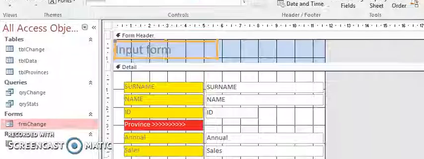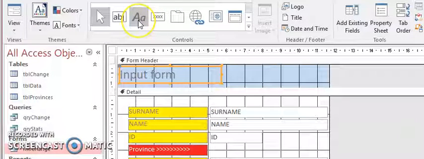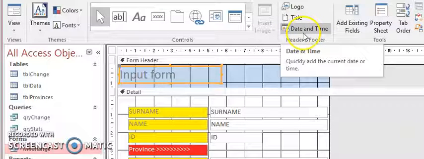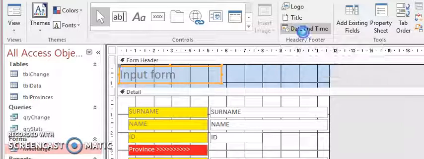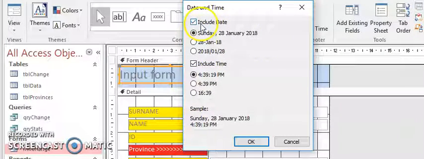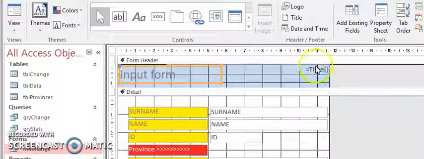This is a label control, so if you need to add your name, you would go up to the top of the page, and you would go to your controls, and you would add your label if you needed to add your name or whatever it is. They ask you to enter the current time, so I'm going to go here because I can quickly add the current date or time, so that sounds good. I don't want the date, so I'm going to unclick that, include the time. Now there it is inserted there.